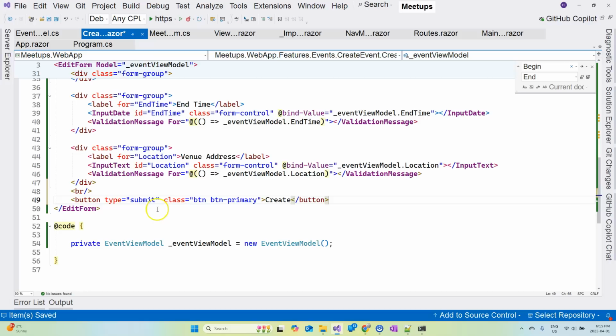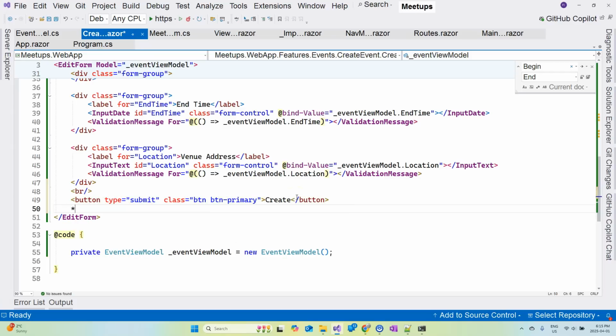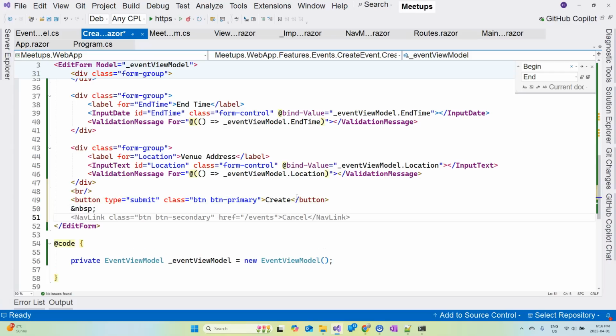And then I'm going to add a button over here. So this type is submit, and we can call it create. Yeah, we can call it create. And then maybe we're going to add a space here, and then we're going to have a cancel button.